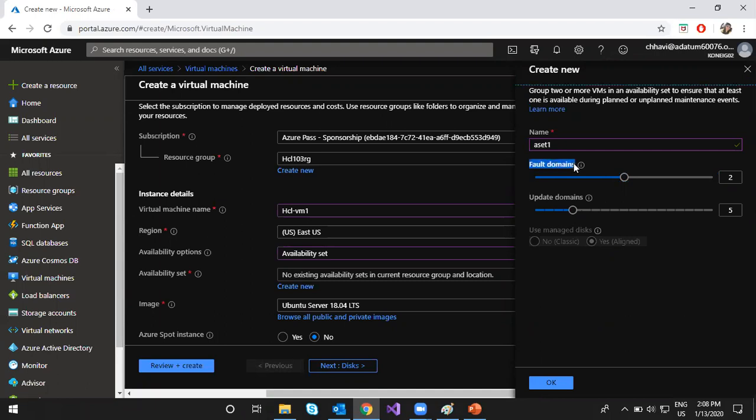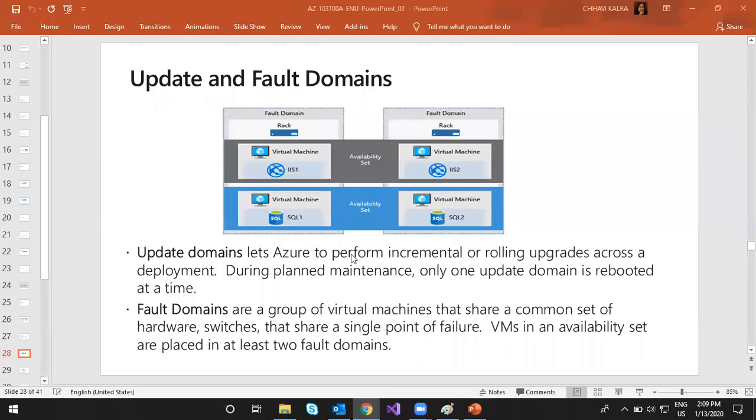Now, 2 fault domains means in 2 different racks, I will have 5 Hyper-V hosts on which my virtual machine can run. Now, how many maximum update domains can you have? You can have a maximum of 20 update domains. By default, there are 5 update domains. Now, 5 update domains means that there will be 5 Hyper-V servers distributed across these 2 racks. So maybe 2 update domains will be on this fault domain and 3 update domains will be on this fault domain.